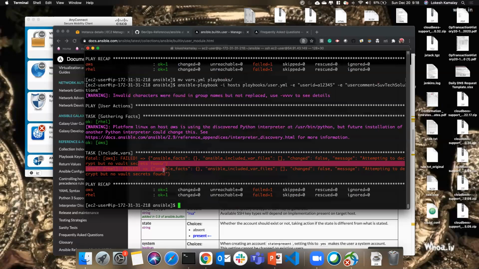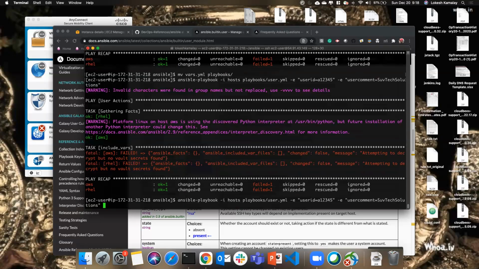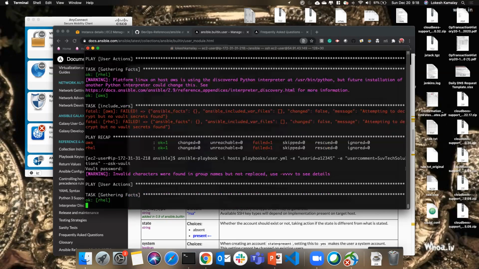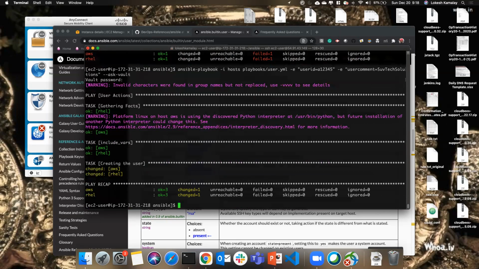So now we need to provide the vault password, but during the runtime. The option is ask-vault-pass, or ask vault, I think. Let's check with it. See, it's asking for the vault password first. So we provide the password we have given, and then it will decrypt automatically and create the user. You see, the user got created.